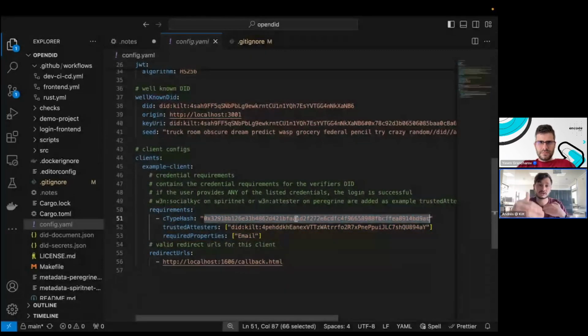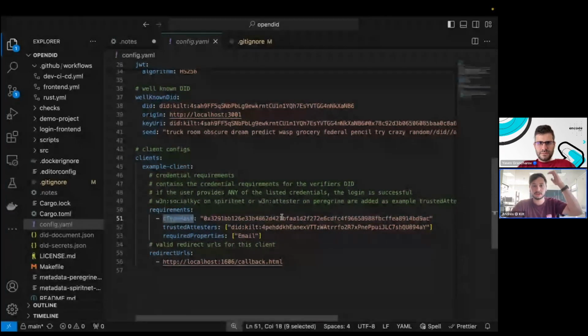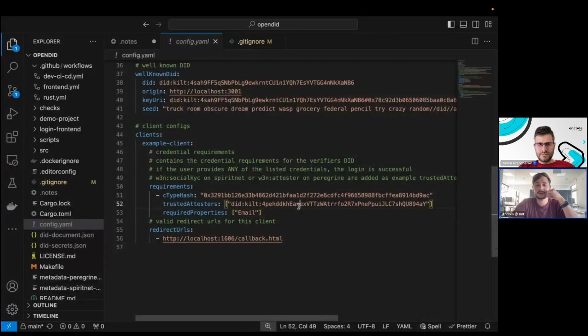This is the one that describes the structure of the credential, the type of data: age, email, name. There's a registry with all the CTypes that are already on chain. The structure of the CType is saved on chain. And the CType is called like that, the claim type, the structure type. Then you have the trusted attesters. So in this case, who do we trust for issuing the credentials?